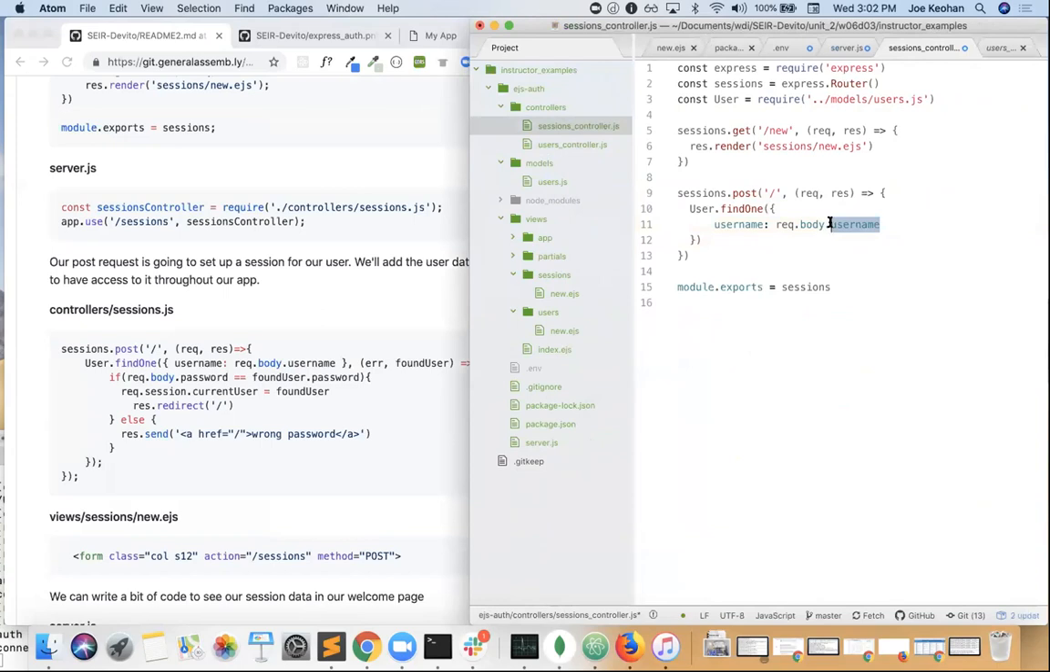Like when they're adding their account, you mean? Creating their account? How did we define this username key here? Like, where did that key come from?